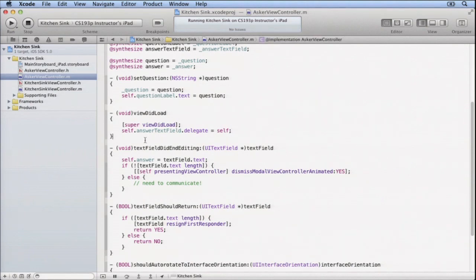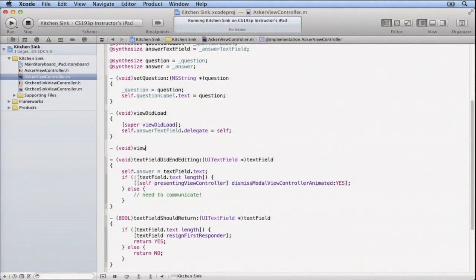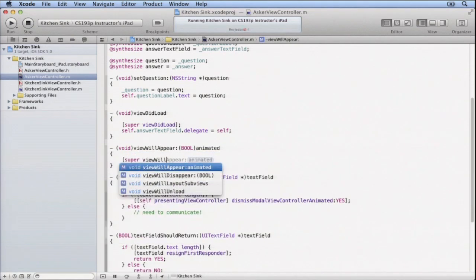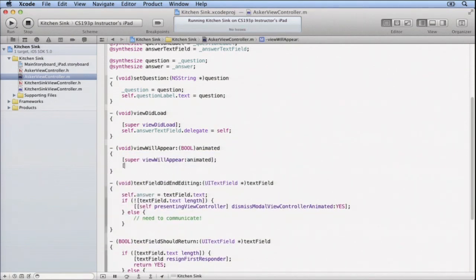Here's another cool thing we probably want to do with the text field, in view will appear. Super view will appear. We probably want to do this: self.answer text field become first responder. So every time this view appears, that caret is going to start blinking in that text field, instead of making the user touch it. That's kind of a pain in the neck for them to have to do that extra step. So if you had multiple text fields, you'd have to decide which one you want this to start out in. Right? So that makes sense.